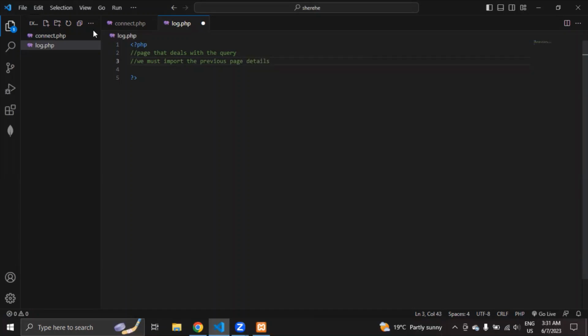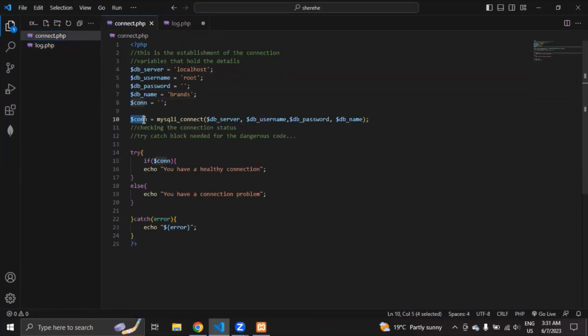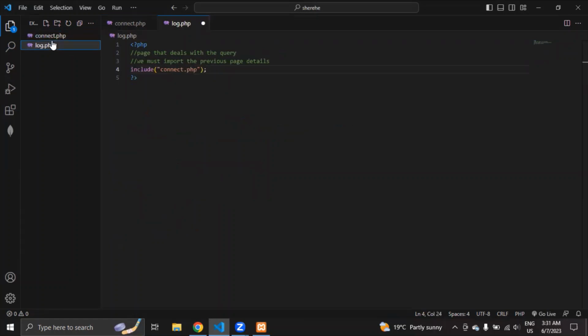So here we're supposed to import the contents of this connect page. We can do this by using the include. So here we're going to include the connect. We include this page, connect.php, because we require to use the connection here. So just go ahead and Ctrl+S to save this.